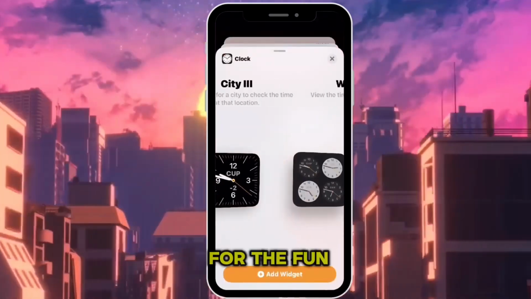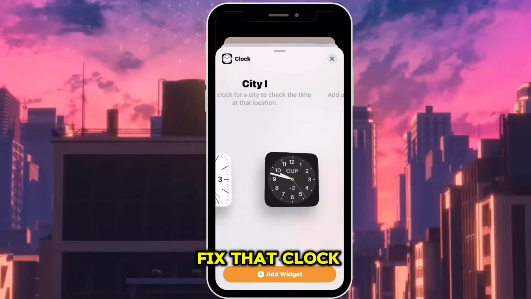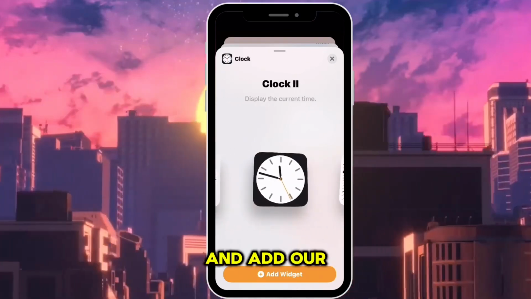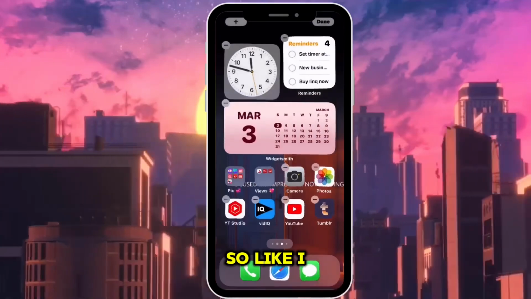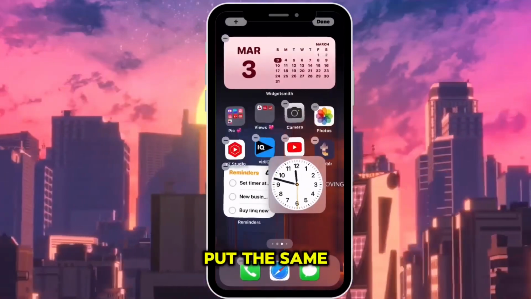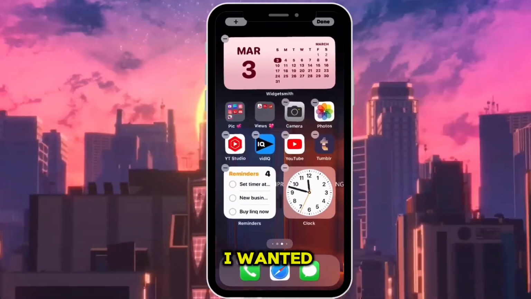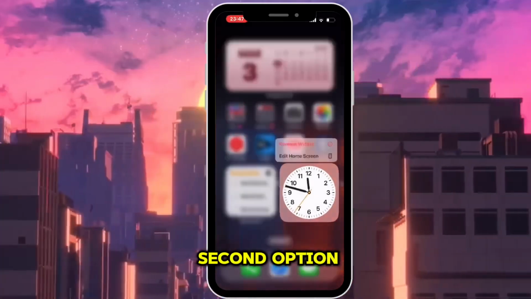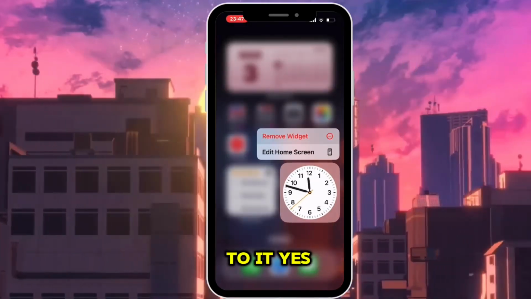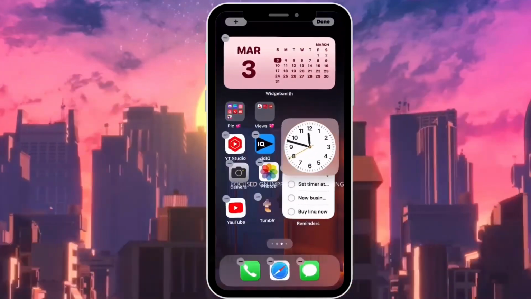And now we're ready for the fun part, which is to go ahead and fix that clock and add our wallpaper and stuff. So like I said, I'm fixing the clock, so I just removed it, put the same thing, the little addition thing, and I'll click the clock, and I picked the one that I wanted, which was I think the first or second option, which had like a pink background to it. Yeah, it's the second option. And it had like that pink background to it.